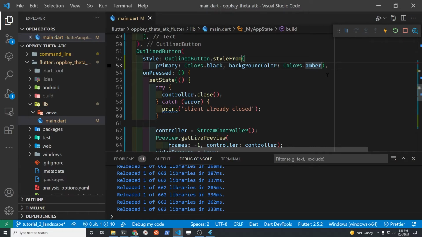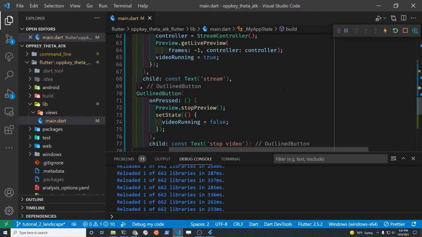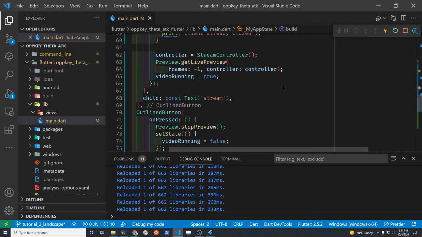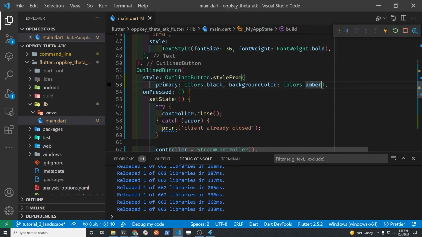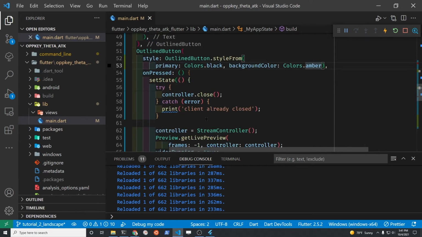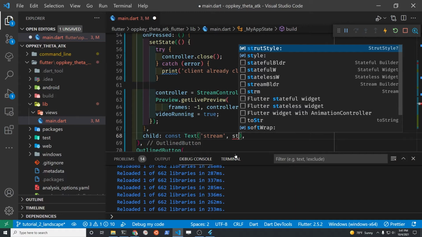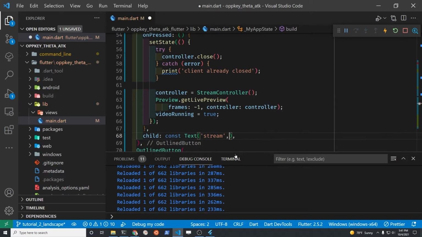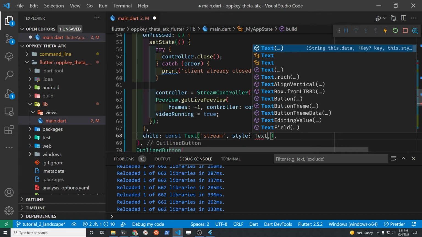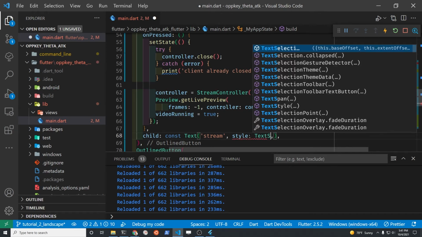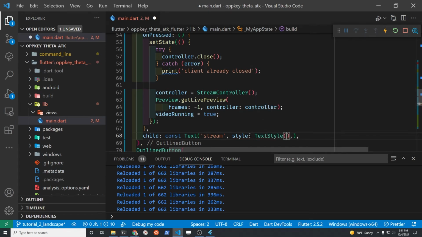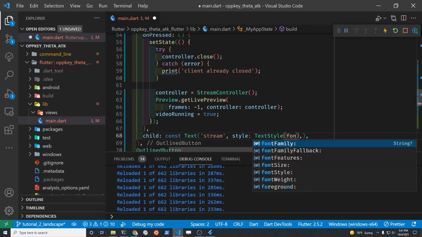To make the button more usable for this demonstration, we likely need to increase the font size, at least to the same size as the info button, or else you won't be able to make a good comparison. So let's go to the portion of the text where it has stream, which is the label, and just right after that text string, we'll add a style and pass it a text style. And from within the text style, we'll be able to set the font size. So we'll set it to 36.